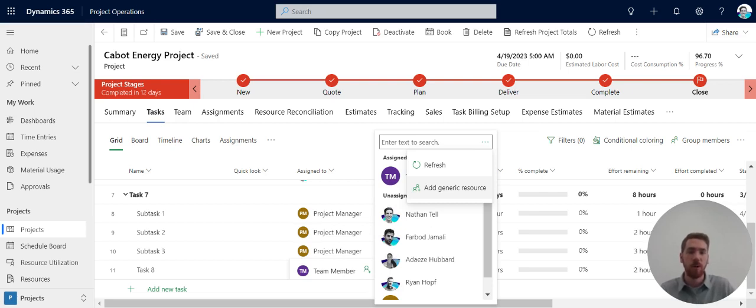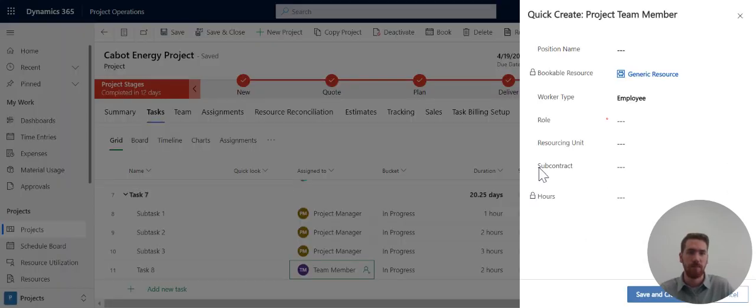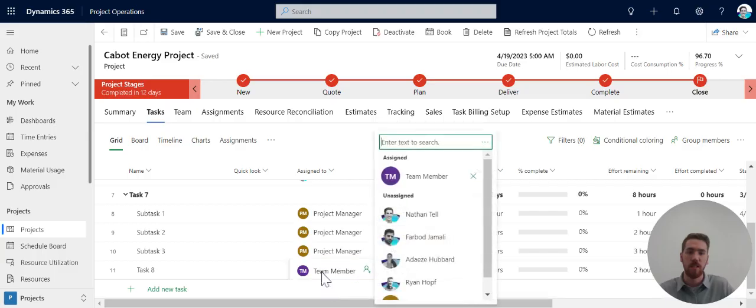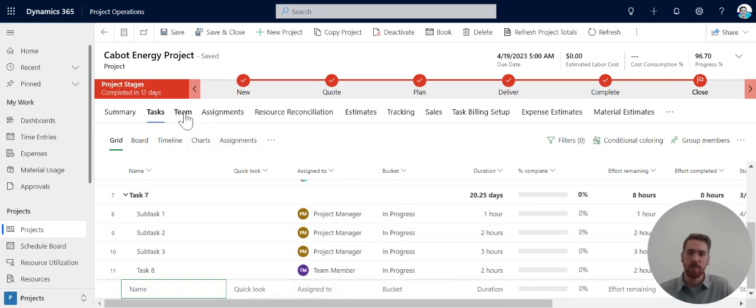If we wanted to create a generic resource, we would go into the top here. Instead of entering text to search for a specific person, we can create a generic resource by going into the 3 dots here and then adding a generic resource. What we've done is we've already created a project team member, as you can see, that's been assigned here. We have that generic resource related to this specific task.